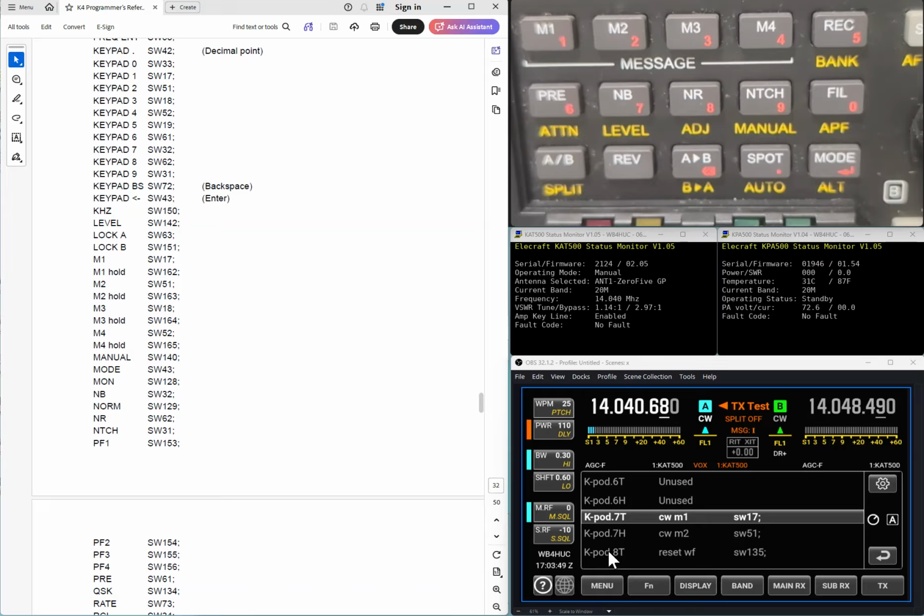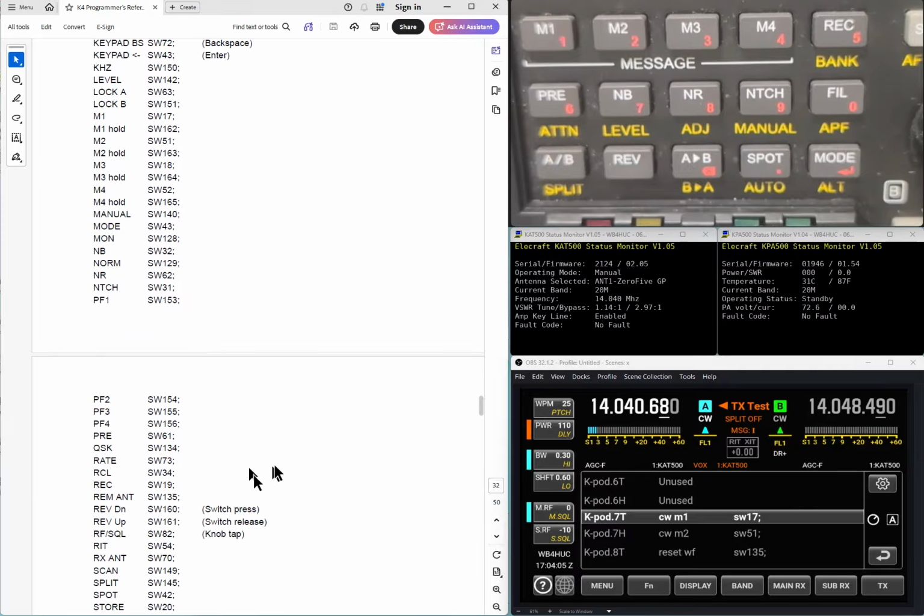And then I programmed function key 8 on the K-Pod to press the remote antenna button, which, as I described, just resets the baseline of the pan adapter in the LCD display. That is SW135, which is right here, SW135. And to indicate the end of the command, you use the semicolon. So there you go. The function keys on the K-Pod are programmed to simulate the pressing of M1 and M2. So let's see how that works.